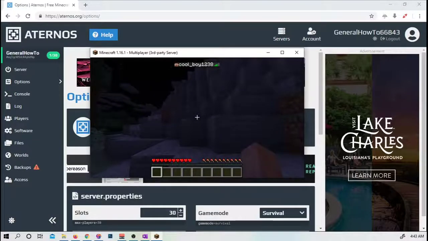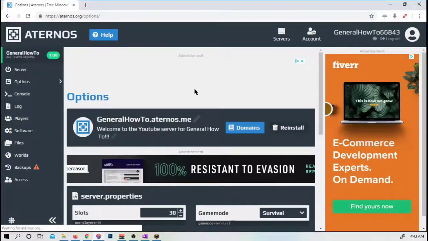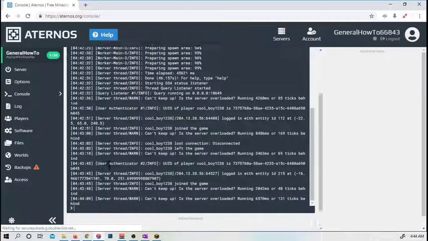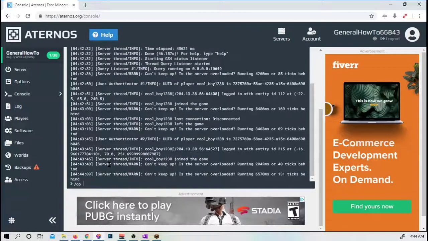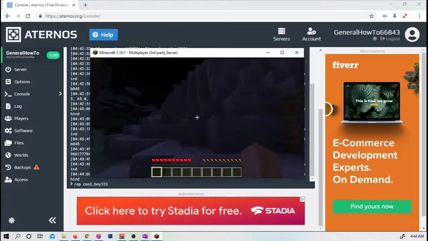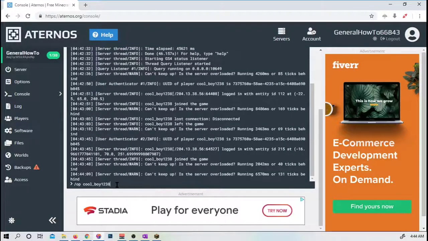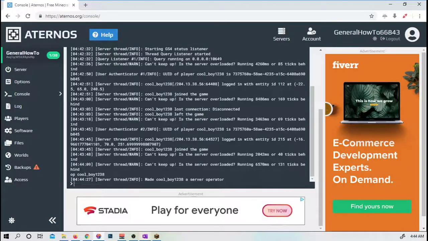So we can actually op ourselves if you want to. So we can pause this for a second. We can go into our console and we can do /op cool boy 123, and what was it, 1238. Press go. There we go.